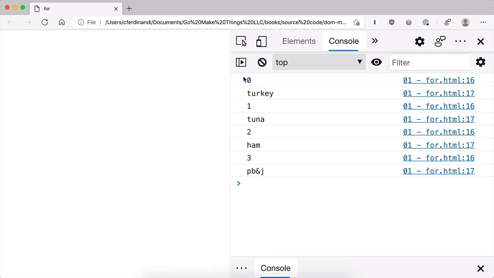It's going to log 0, the initial value of that counter, and then turkey, the first item in the array. Then it's going to log 1 and tuna, 2 and ham, 3 and PB&J. And you can see the first value has an index of 0, the second has an index of 1. They're always going to be 1 behind.